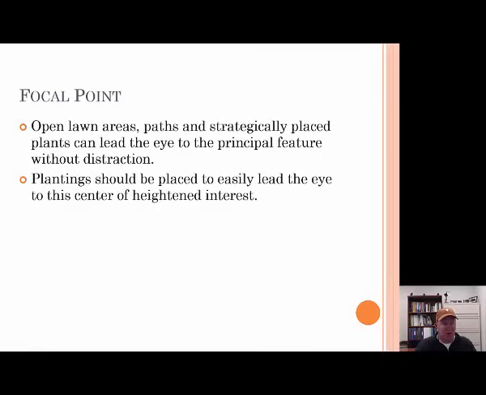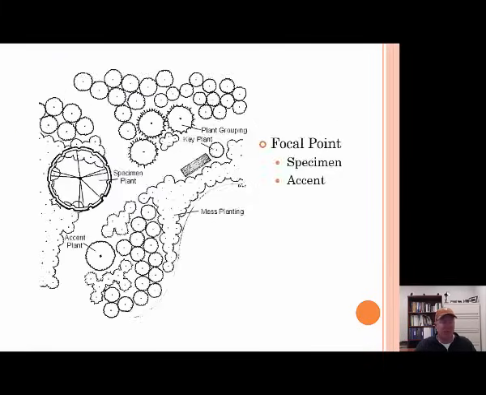Open lawn areas, paths, and strategically placed plants can lead the eye to the principal feature without distraction. Planting should be placed to easily lead the eye to this center of heightened interest. Next slide, we're going to see that definitely here. As you guys can see, I can see the next slide coming up. So let's take a look at this.